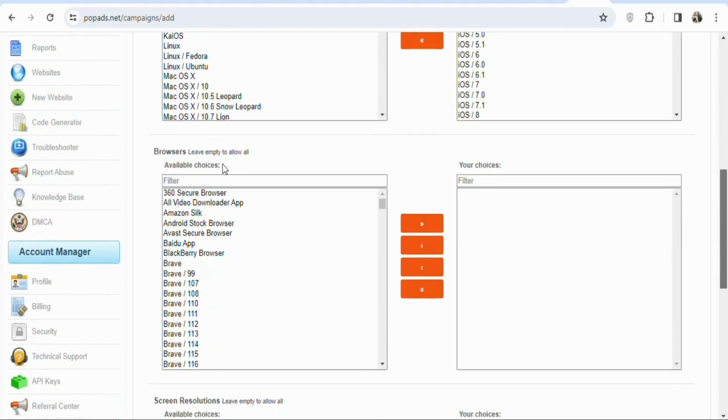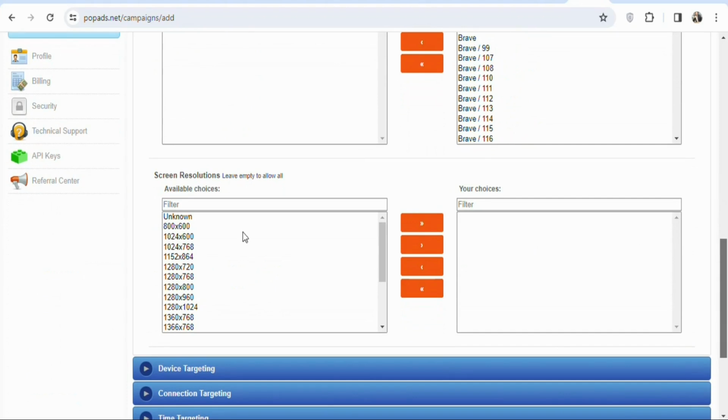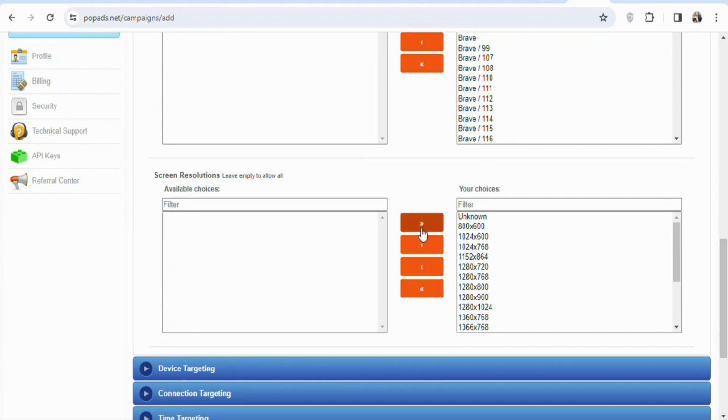Once you scroll down, you can see browsers. There is no restriction, so we are going to select all browsers. Just click right here so that you can move all the browsers. Once that is done, you're going to scroll down. Once you scroll down, you can see screen resolution. There is no restriction, so click right here to move all of them. Once that is done, you're going to scroll down.